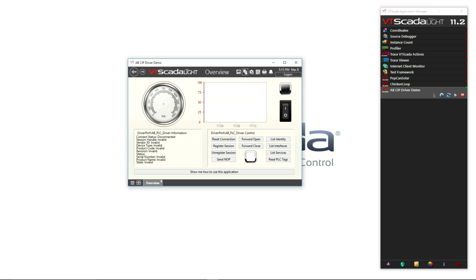So what I'm going to do is walk you through just really quickly getting connected to a PLC, and if you want to follow up with other videos, we'll provide links to those. Also, if you need the files or VTScada Lite that are used in this video, please see the description and we'll try to provide some links there.